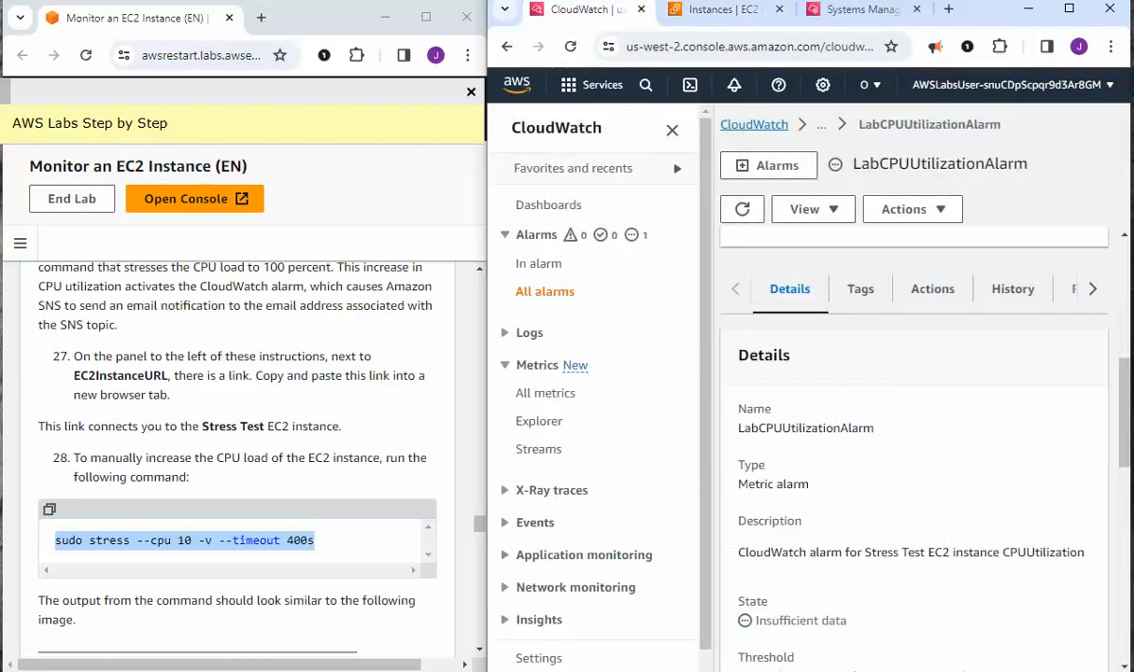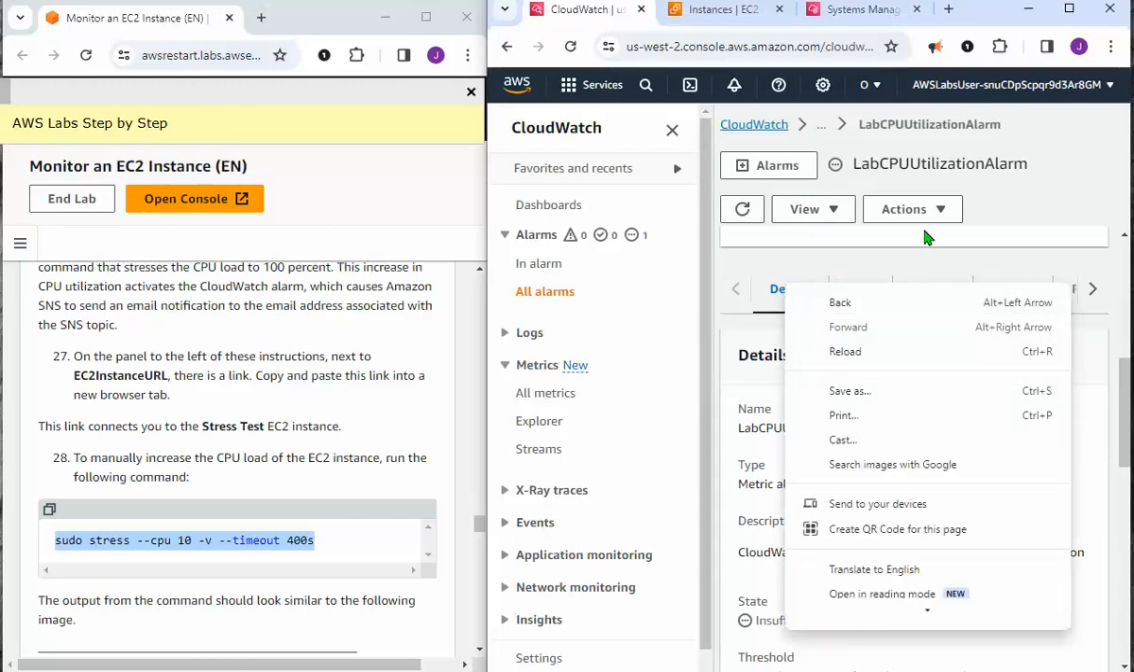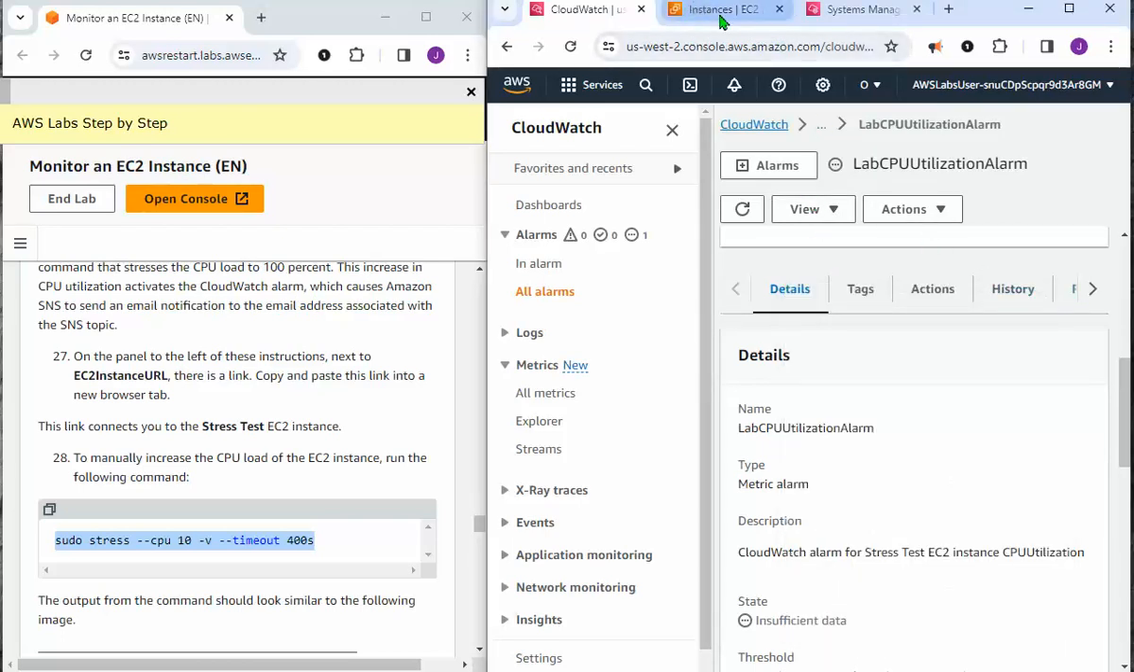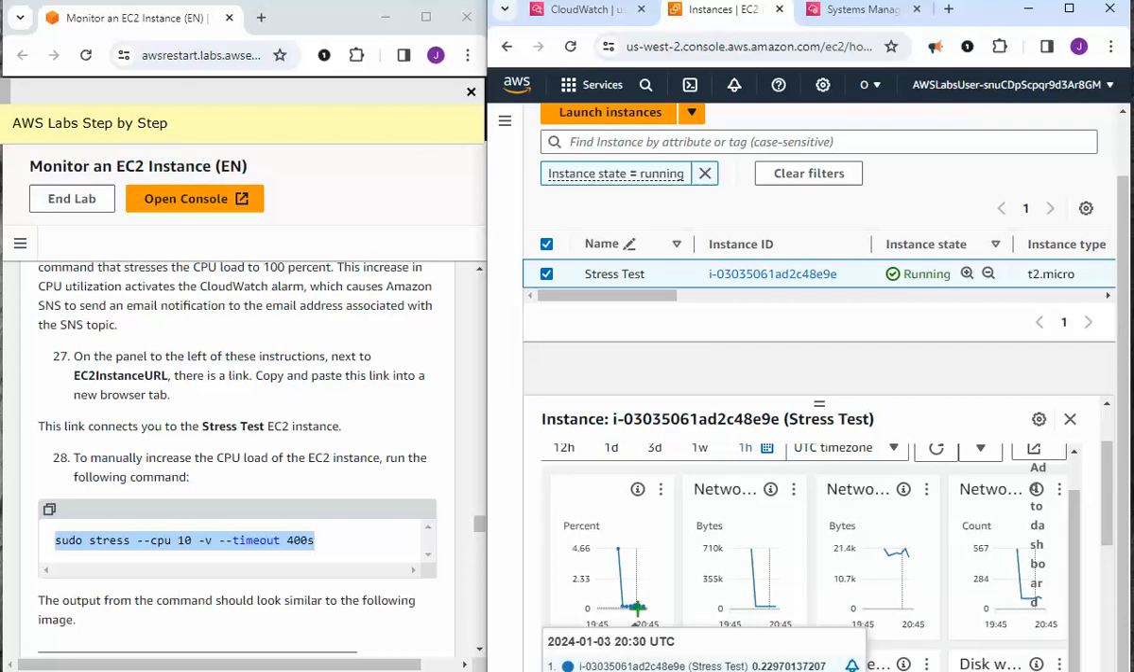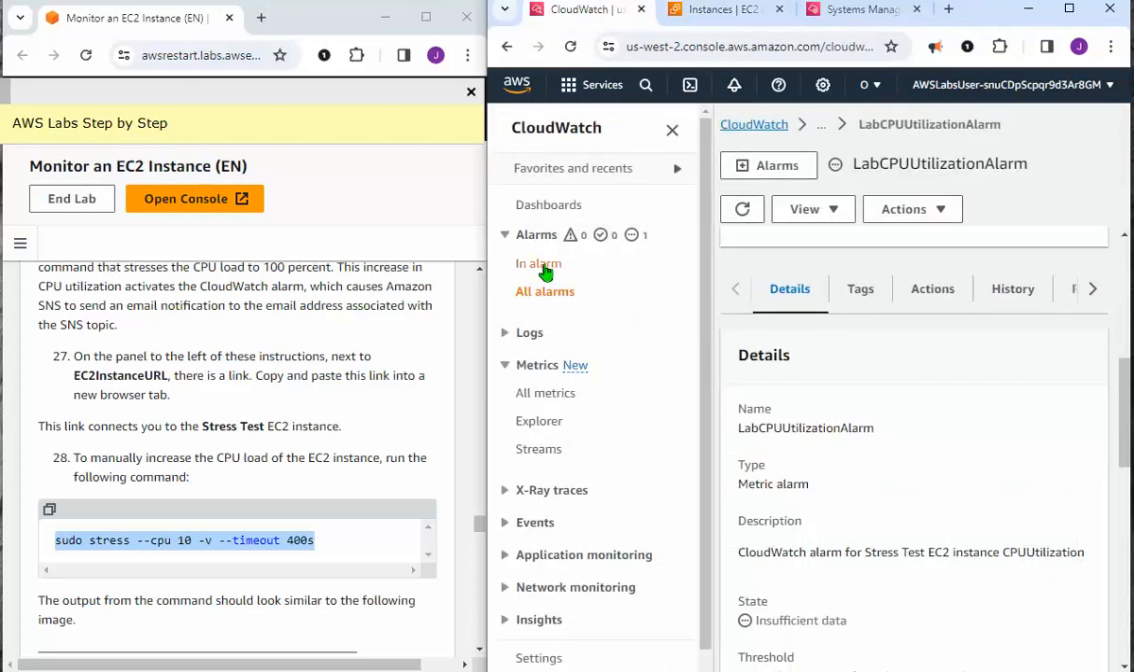I think it should have gone into alarm by now. Let's take a look at my email address and see if there's anything going on. Nothing. Okay. Yeah, there's something going on here because it says there is insufficient data, but by now we should be able to see something. This one doesn't seem to be registering what it was supposed to register. So let me see.